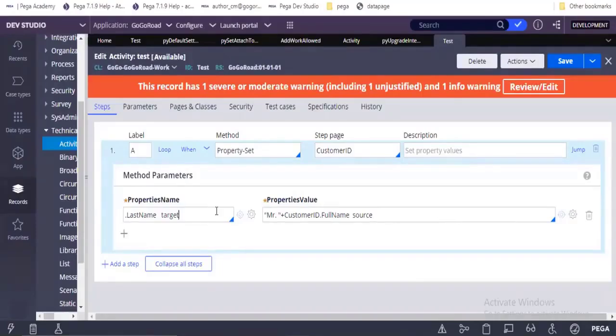Any questions still on Property Set? Okay, then we will discuss what a when condition is, what a when is, and what a jump is.